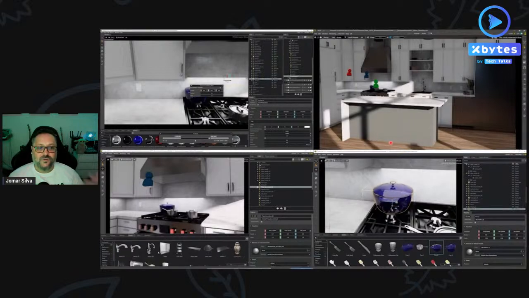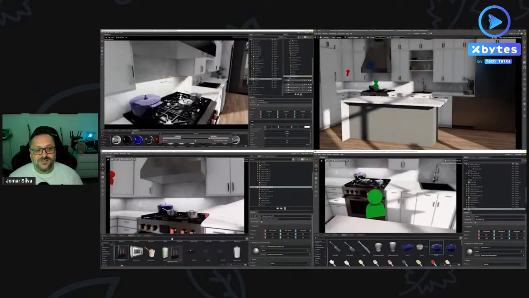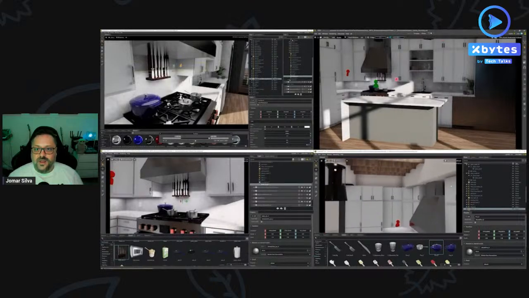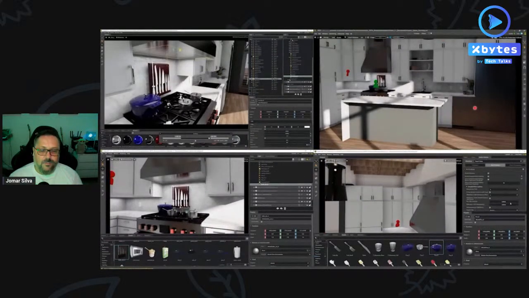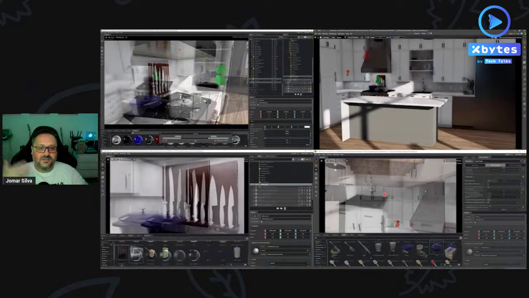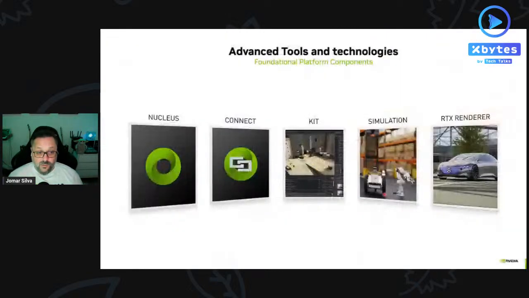Here we have 3 people working, putting assets on a kitchen for one specific demo. And here we have an art director or a project director just giving feedback in real time so they can see the changes all other people are doing.